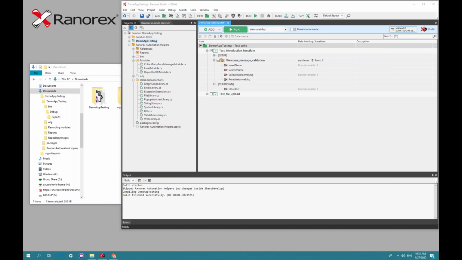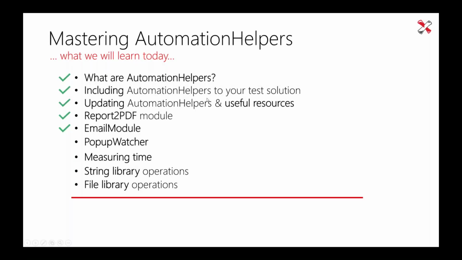So let me see what we have done so far. Yes, we're in a good way. We still have some 30 minutes to go, and we come to a very interesting topic now. It's the so-called pop-up watcher.